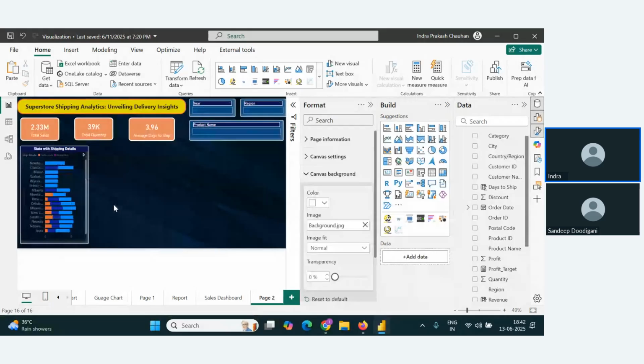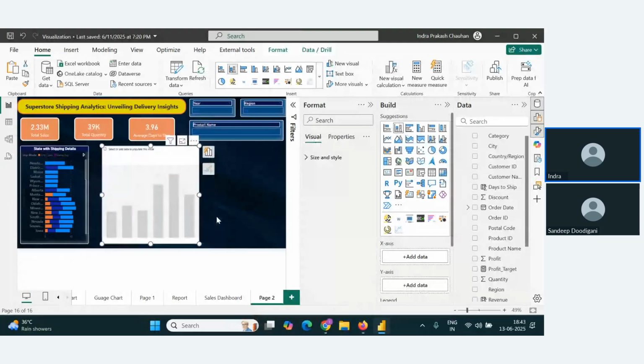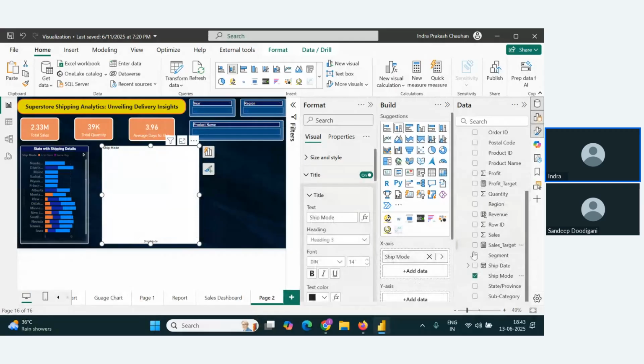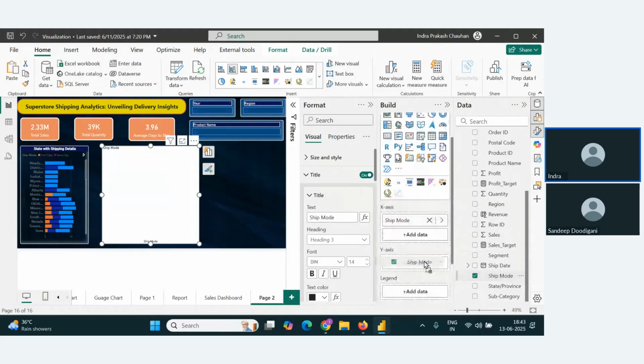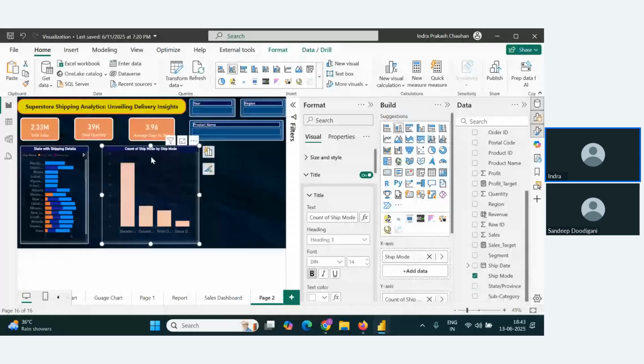Now let's see another bar graph here. Let's get another bar graph here. And here we'll see count of ship modes by ship modes. So in the x-axis, I'll pass my ship modes. We have 4 ship modes: first class, second class, standard class, and same day. Let's keep ship mode again in the y-axis also to get the counts. So this is the count of ship modes by ship modes.